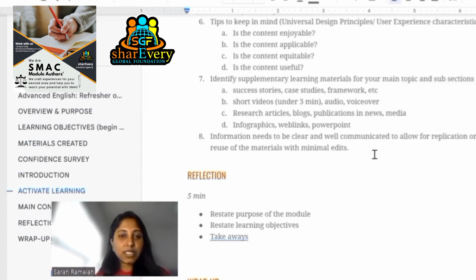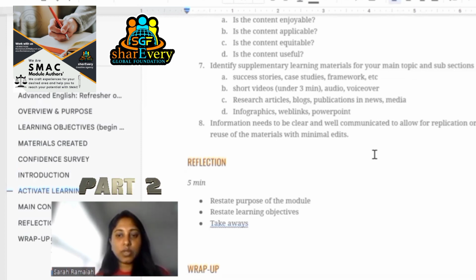All right, last piece: information needs to be clear and well communicated. Remember, the module you're building should be replicable. Anybody should be able to pick it up and present it, and it should be reusable with minimal edits. So if you have any questions about the major meat or the main section, please let me know.